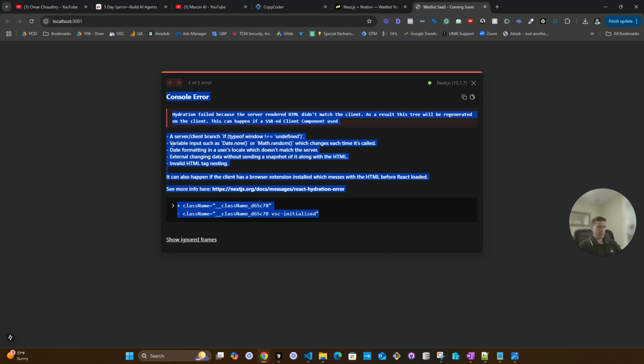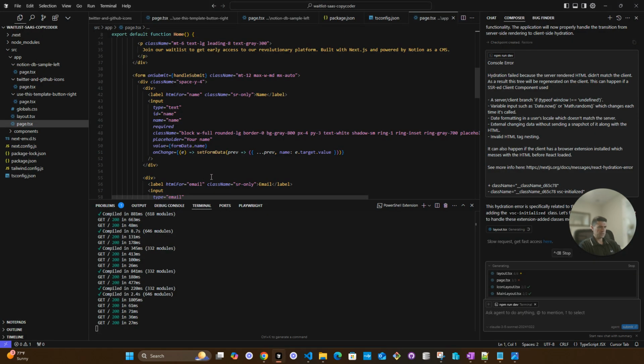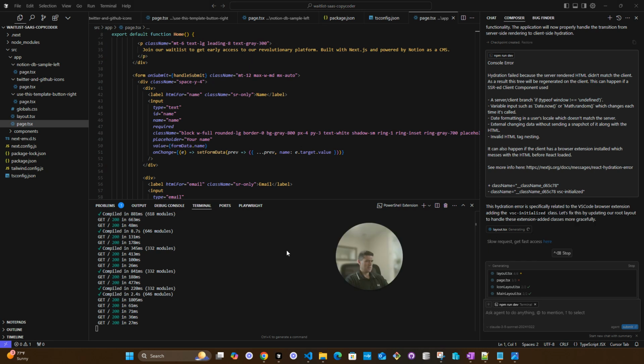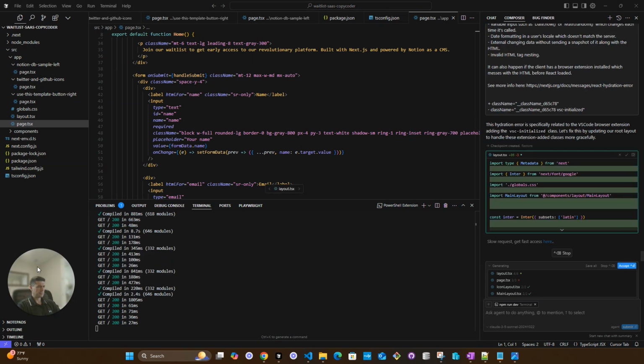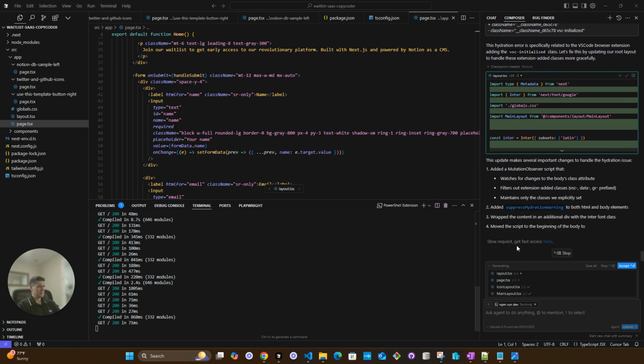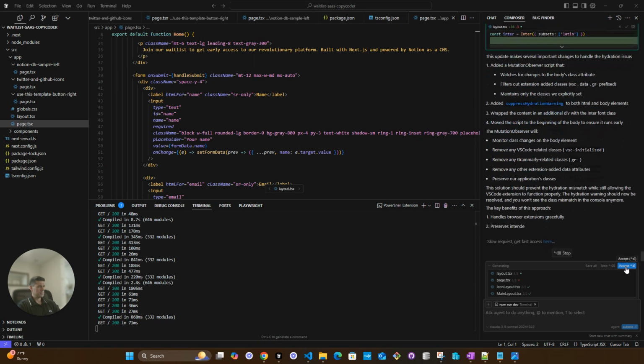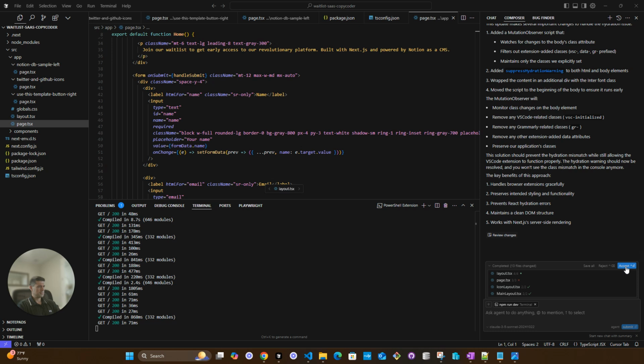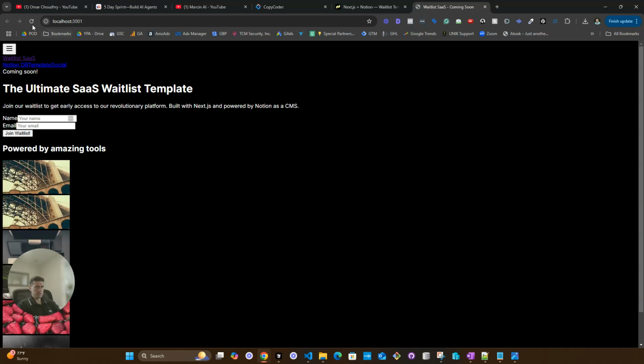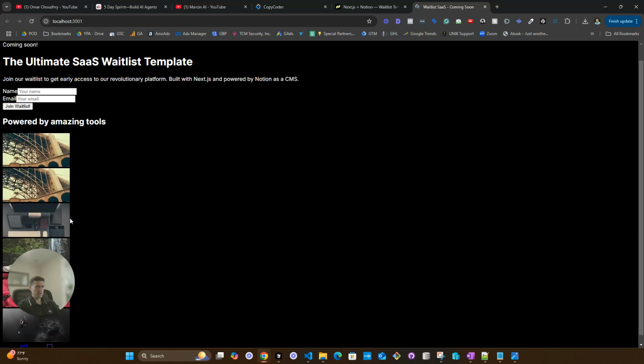Type of window. Undefined variable input such as Date.now or Math.random, which changes each time it's called. Can also happen if a browser extension is installed. Okay. Let's see what's going on. Okay. So it should be prevented. Okay, fine. Let's just try to refresh again.